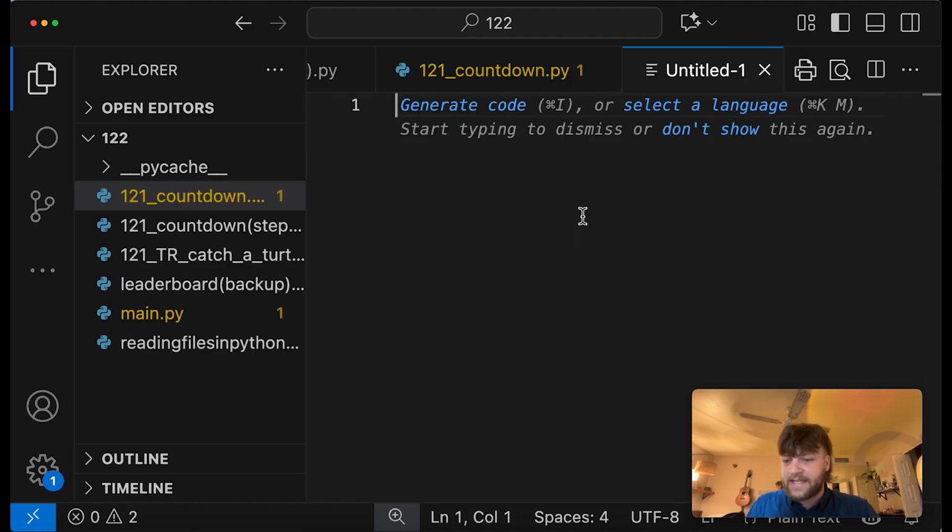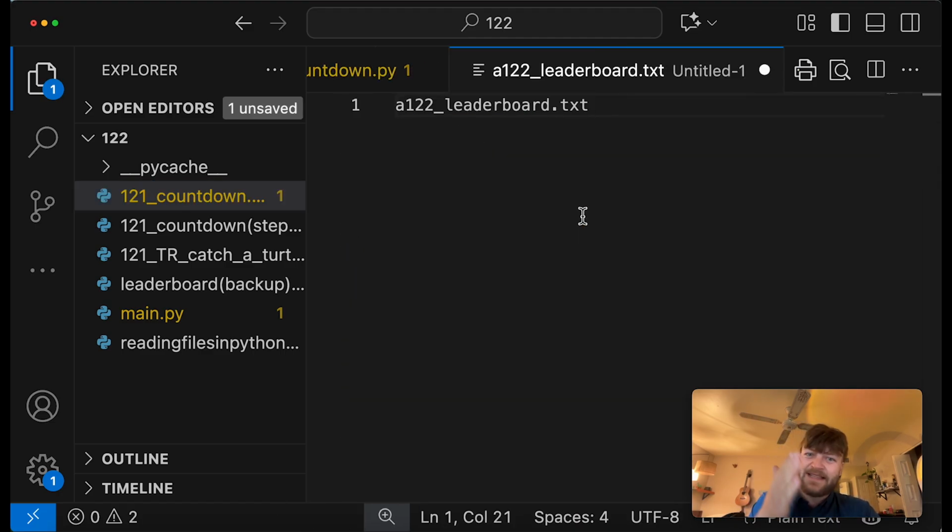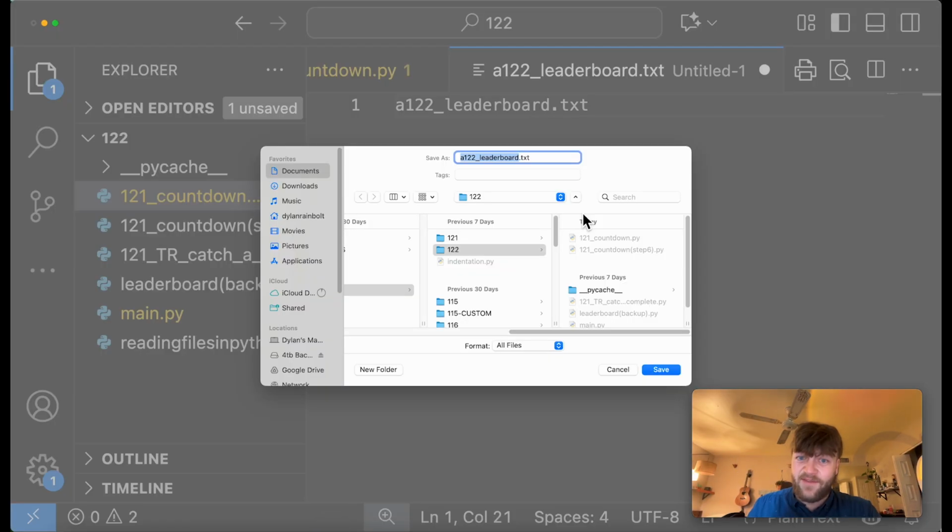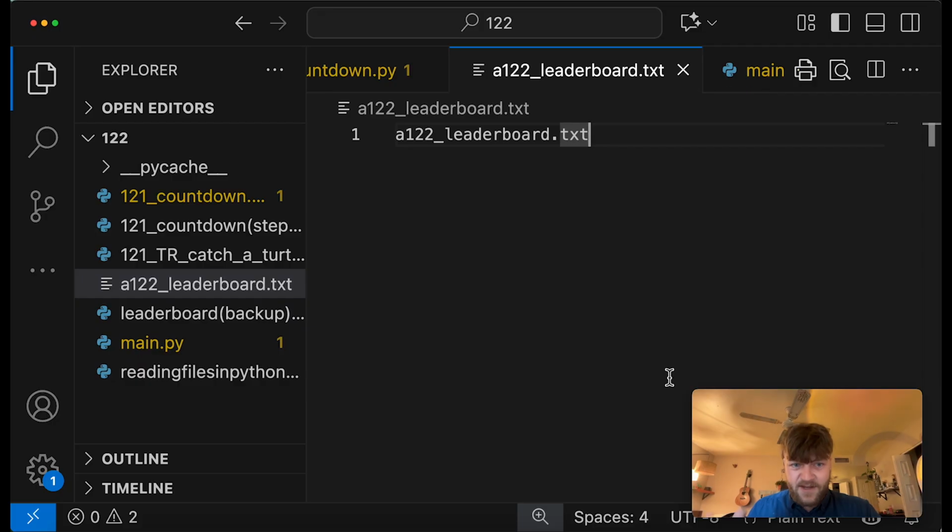It's basically the same thing. We can paste this in here. It says a122 underscore leaderboard.txt. Why do I paste that in there? So that whenever I save it, it's going to automatically populate with the file name and extension that we want. So I'm going to click save. Now this is where you got to be very careful.